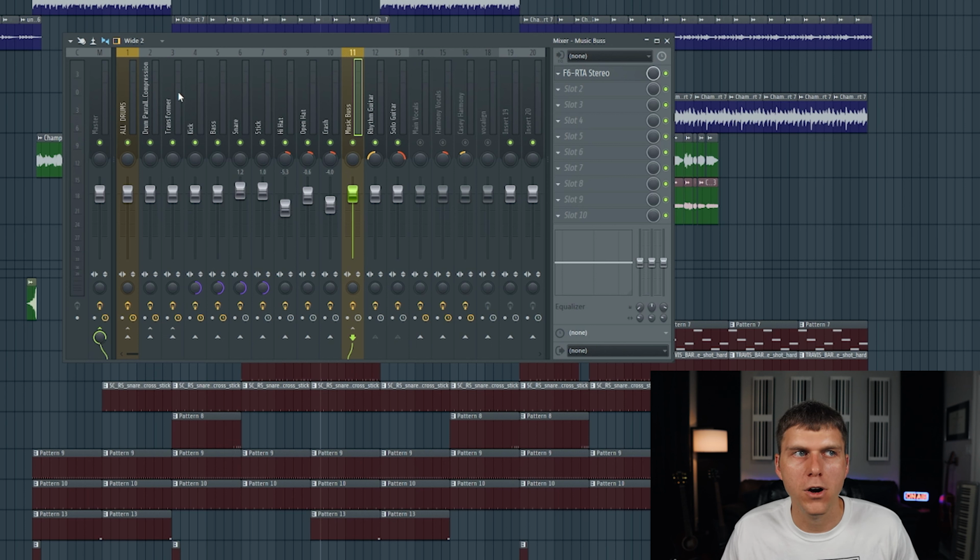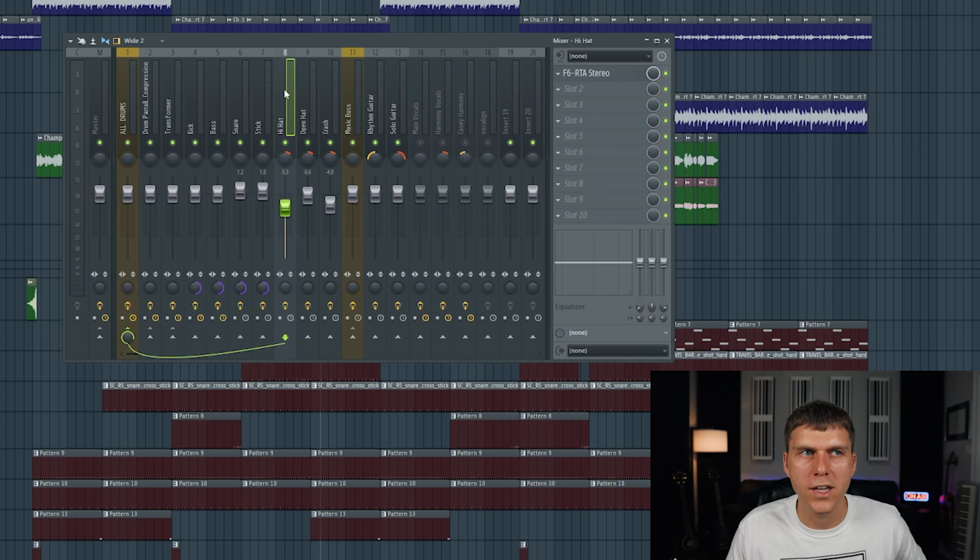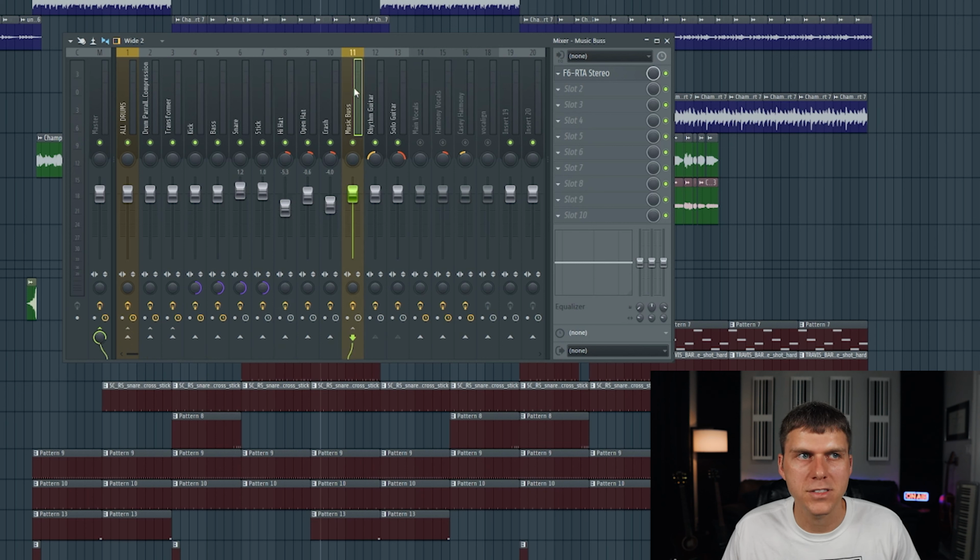You'll see over here on the far left, I have a drum bus set up where I've routed my kick drum, my snare, my hi-hats, all of that's getting routed over to the drum bus. The music bus is going to be specifically set up for instruments that have melodic tone to them.